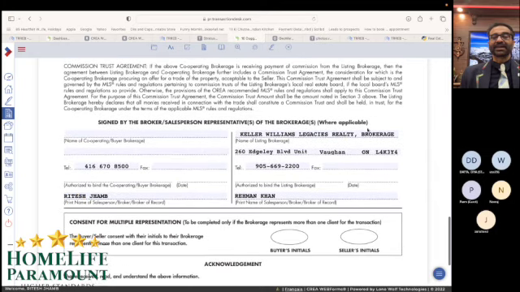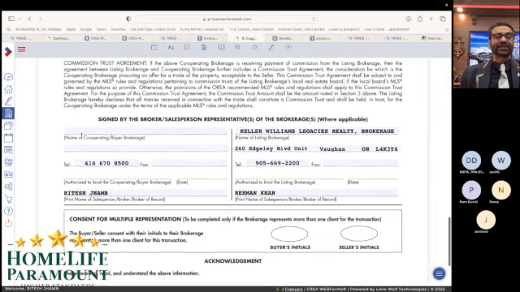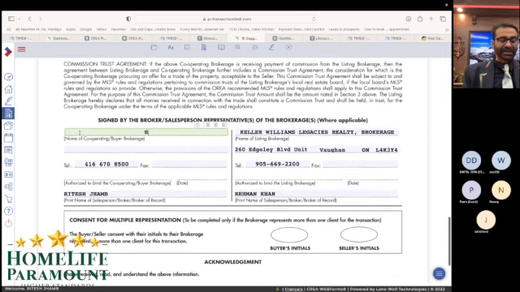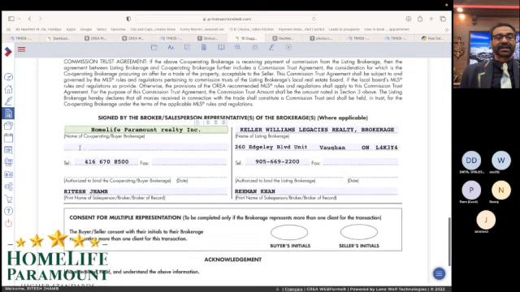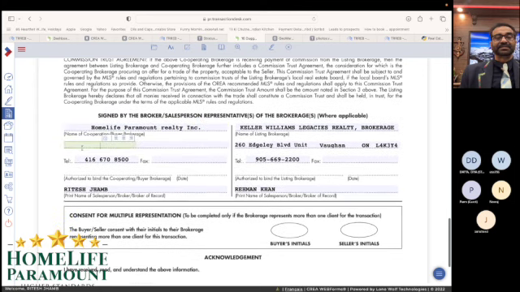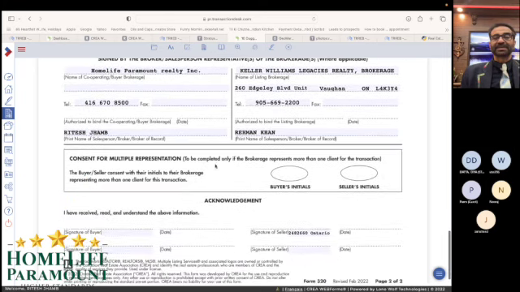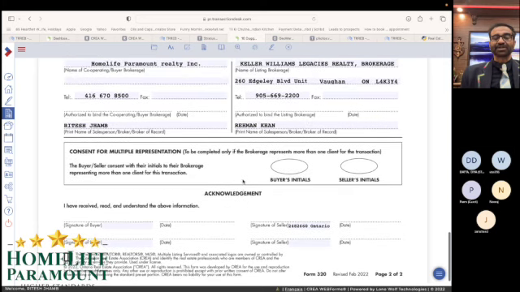And here, the other brokerage, and our name is somehow not there, so we can put it here. You can put your own name, but that should be fine if it's not there, because your own name is appearing underneath. And this is the phone number of the office. Everything looks good to me. So this form is right.